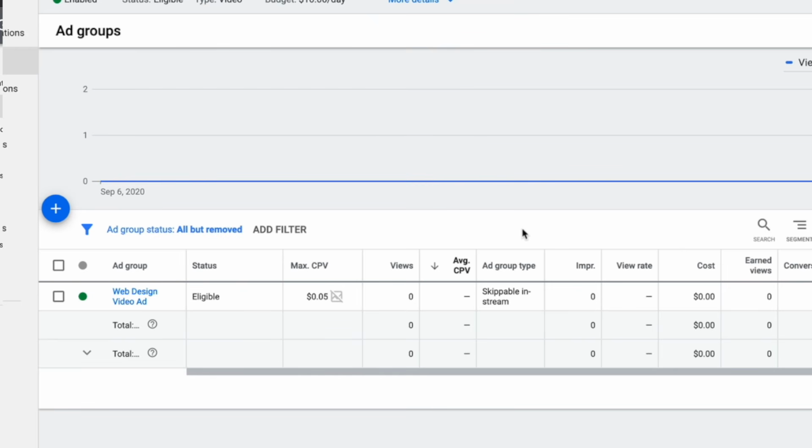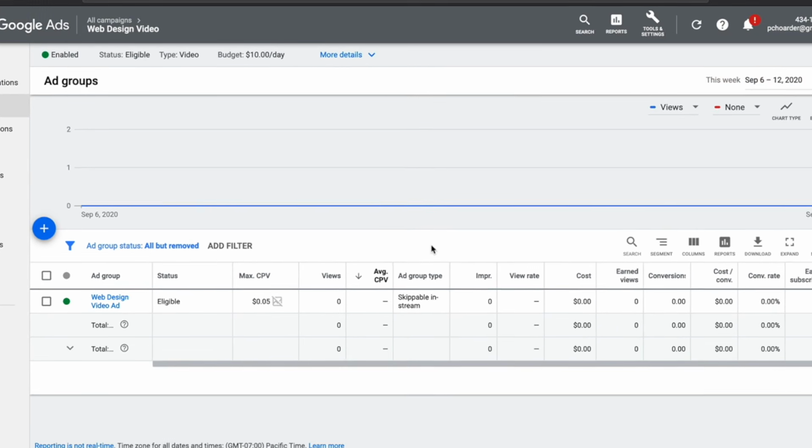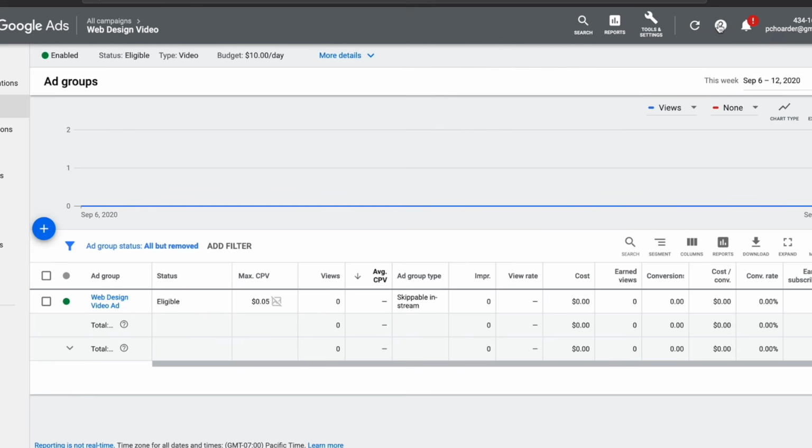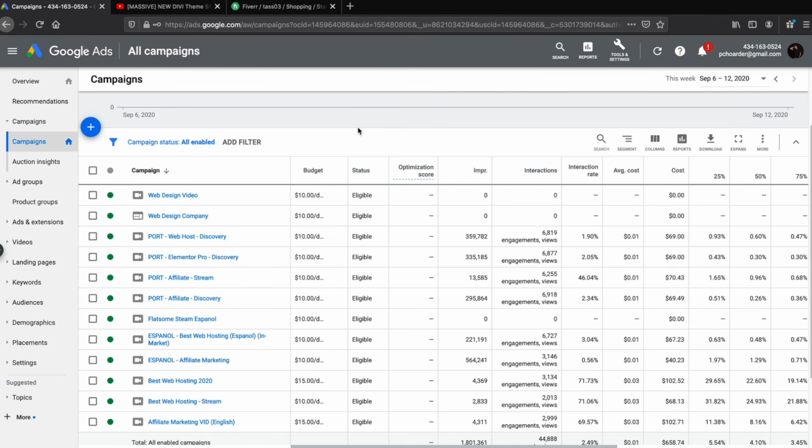Now, just give it about a day to actually run and get views and impressions. If your ads do not run and you find out something might be wrong, click on this question mark and you can go ahead and get help and contact a support agent in case your ads are not running on your AdWords campaigns.